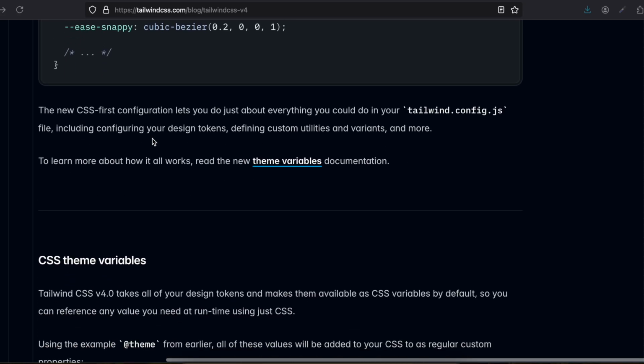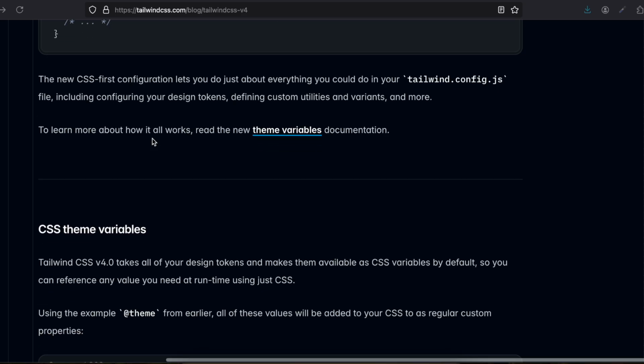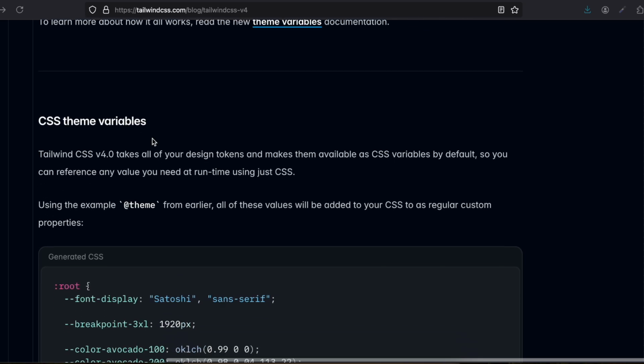The new CSS first configuration lets you do just about everything you could in your tailwind.config.js file, including configuring your design tokens, defining custom utilities and variants, and more. To learn more about how it works, read the new theme variables documentation.